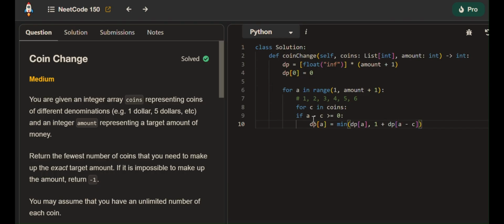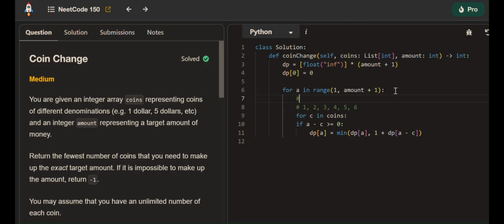All right, so notice that at 1, right? Let's say that our coins are equal to 1, 2, 3, and 4, just like in our example, and that the amount is 6. So now we're going to go for 1. So A is initially going to be 1. Now we're going to go see every single coin. So we're going to see 1, and we're going to do basically 1 minus the coin 1. So it's going to be 0.